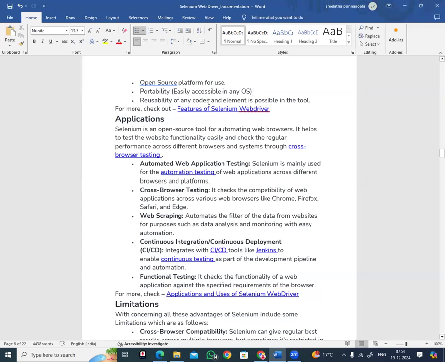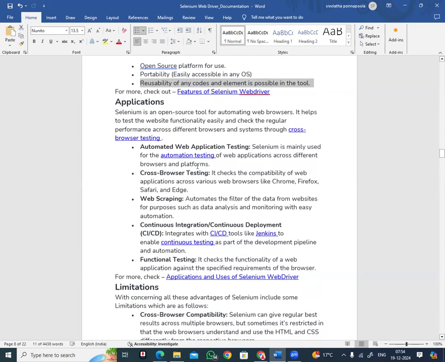Reusability of code and elements is possible in the tool. So we can reuse test cases and elements in Selenium. That reusability feature is there. This is one big advantage. So these are the advantages of Selenium.